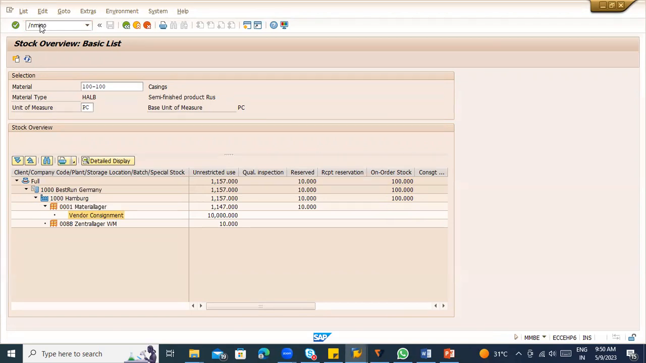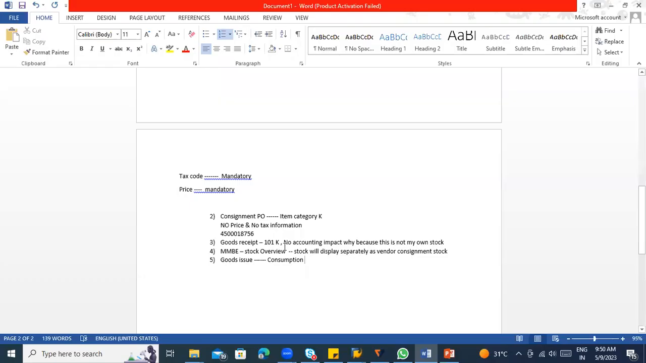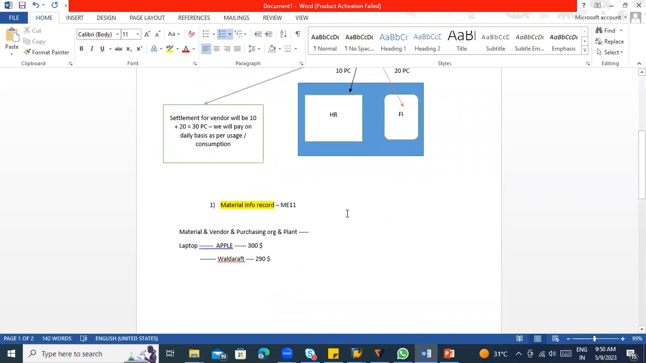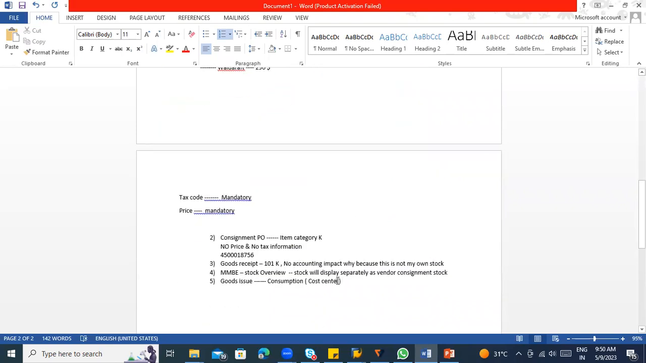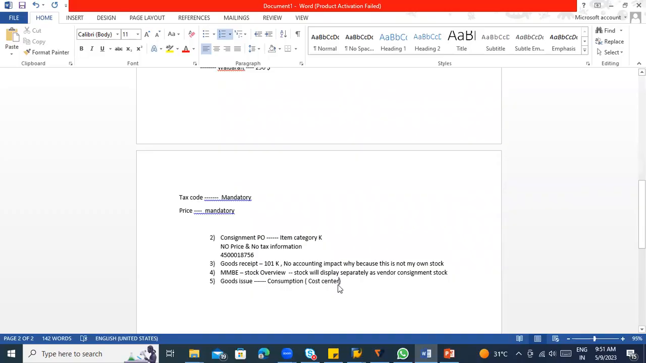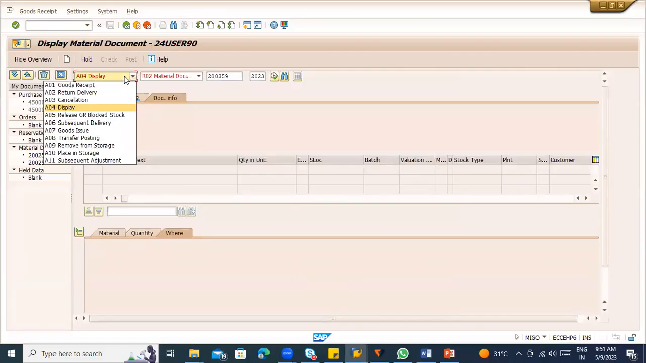Do we do a stock transport order? No, not a stock transport order. This is issuing the stock to my consumption cost centers. A cost center is something like the HR department, finance department, or administrative department. All these we call cost centers. This cost center will be created by the finance team, the CO team, the FICO team.